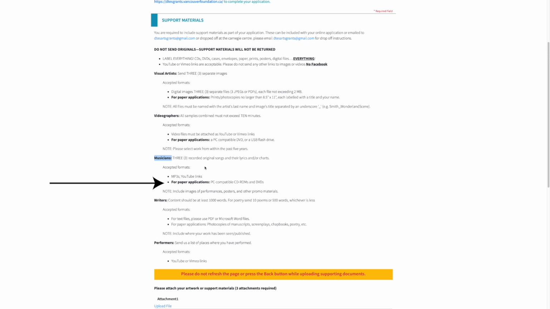If you are dropping off support materials in person, after having received drop-off instructions from Carnegie, a PC-compatible CD, DVD, or a USB flash drive are accepted, but must be labeled with your name. Note: please share promotional materials such as posters or advertising, as well as any images of performances as support material.